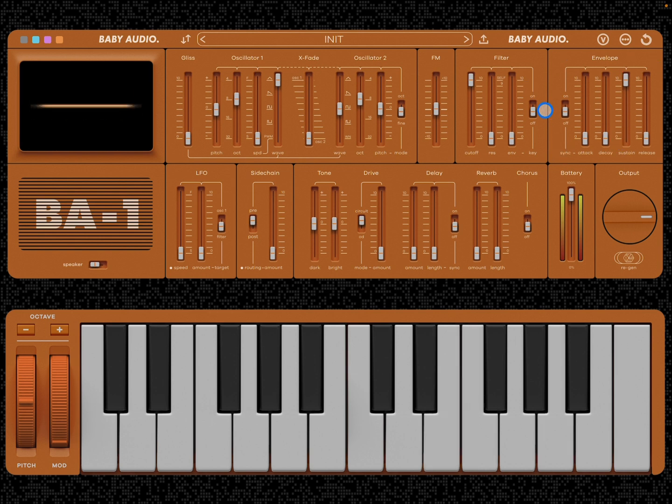Okay, then you have your envelope here, which is your attack, your decay, your sustain, your release. So your attack, if you don't know what it is, it's the fade in of your note. See, if I put it all the way up to the top, it takes like a second to play the notes, or it like fades in.